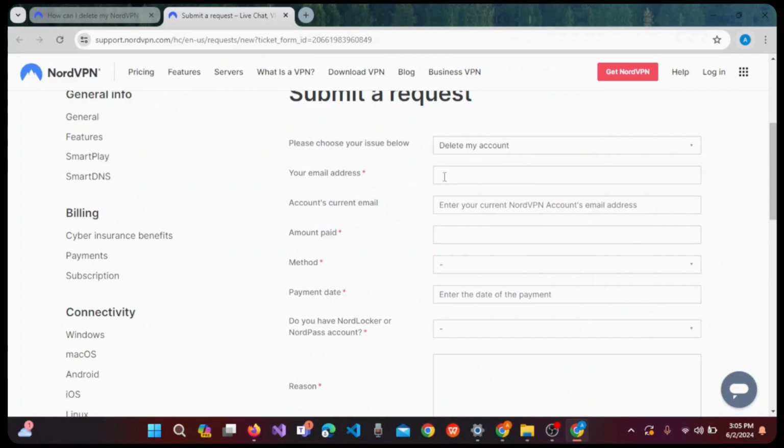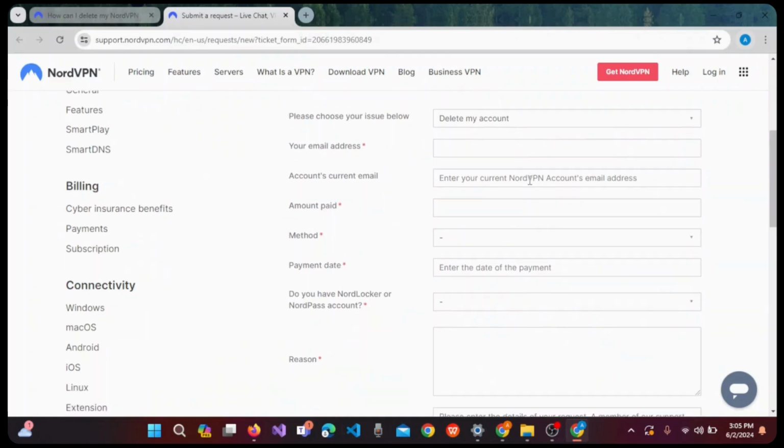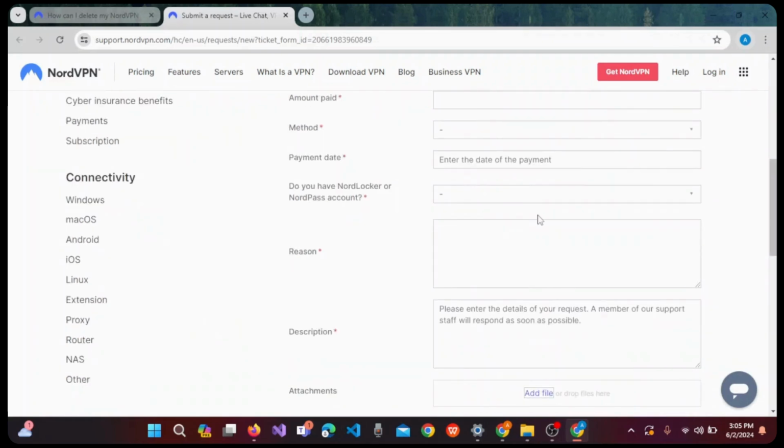Once done, enter the email address of your account, your current NordVPN account's email address, and the amount paid, the method, and payment dates. Here is a question that asks, do you have a NordLocker or NordPass account? If yes, click on the arrow at the right corner and click yes, otherwise click no. Then provide the reason why you want to delete your NordVPN account.